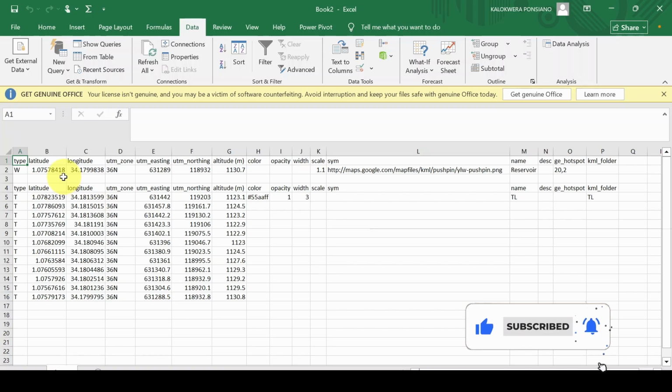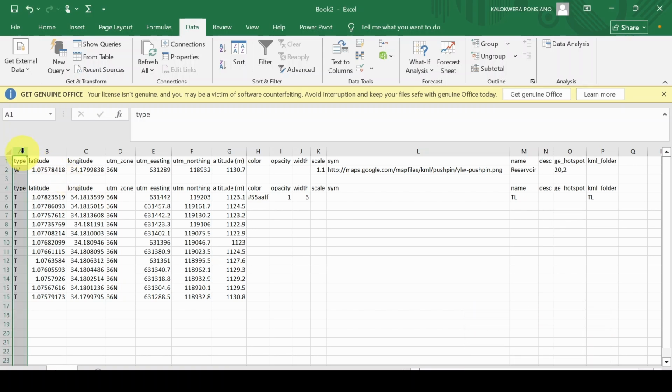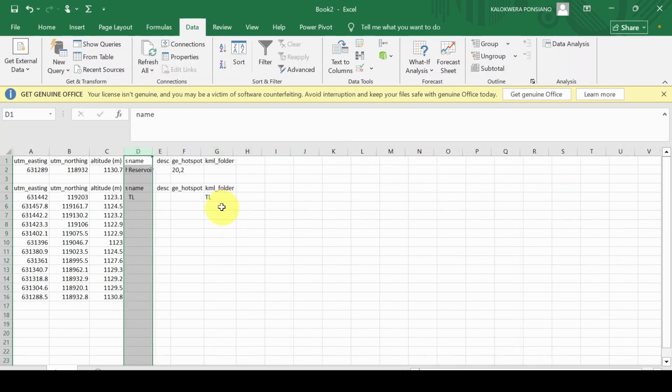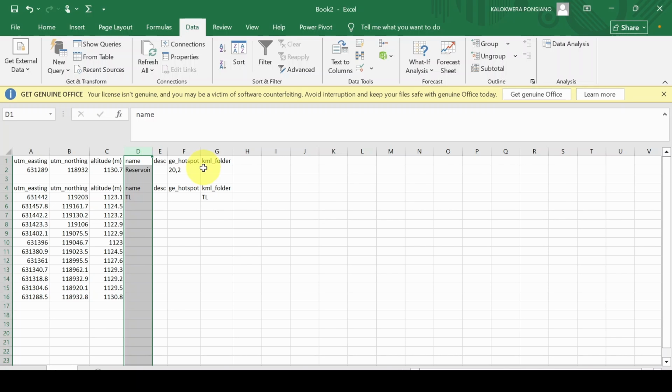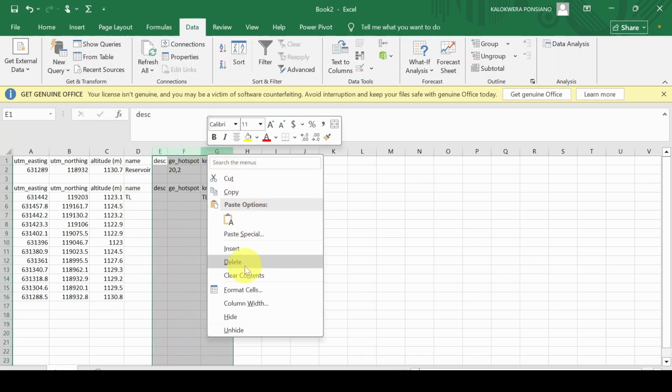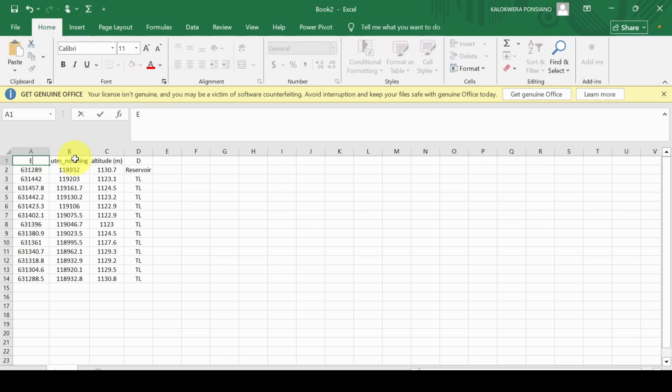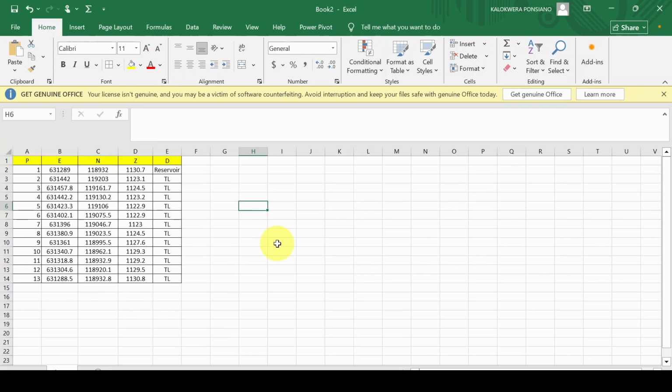For my case, I'm going to delete this point. I don't need this. The name is a description. Remember, our first point, the reservoir, is here. Then our transmission line, the different points that were picked here. We are going to keep that. Here we also delete. This is northing. This is elevation. Our description. So here you have your data. This is how it's done. So you can now take this and do your next engineering task.